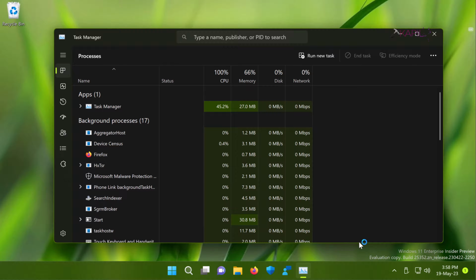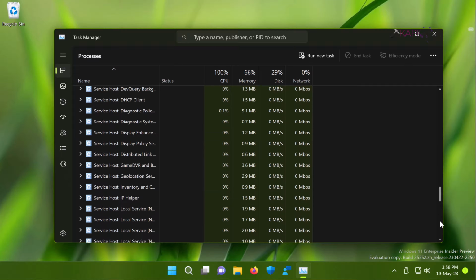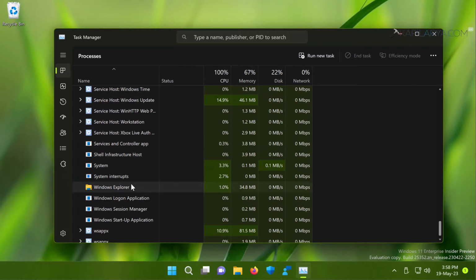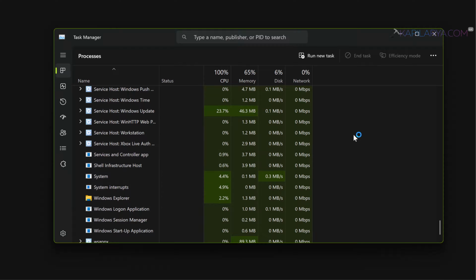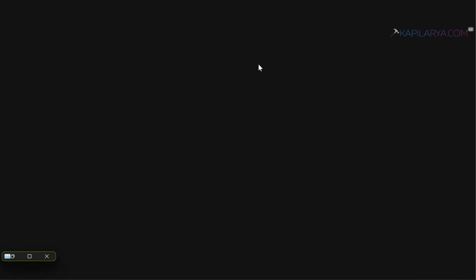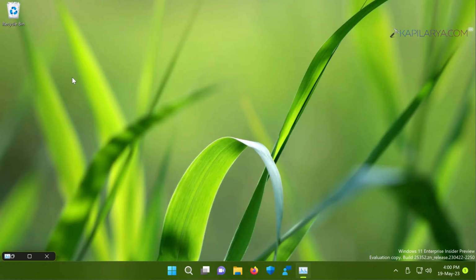And for that we will right click on the taskbar and select Task Manager. In the Task Manager window, go to Processes tab and scroll down until you find Windows Explorer process. Just select the Windows Explorer process and click on the Restart Task button there. In a few moments you will see that the Windows Explorer process has restarted, and you can then check the status of the issue and hopefully it should be resolved. In case you still face the issue, you can continue troubleshooting with solution number 2.